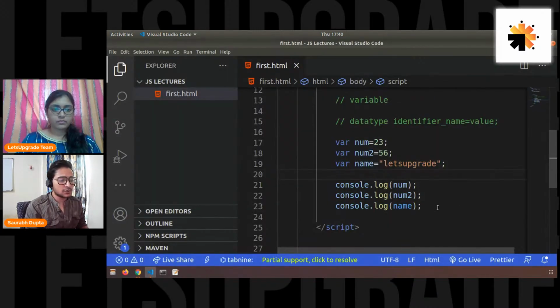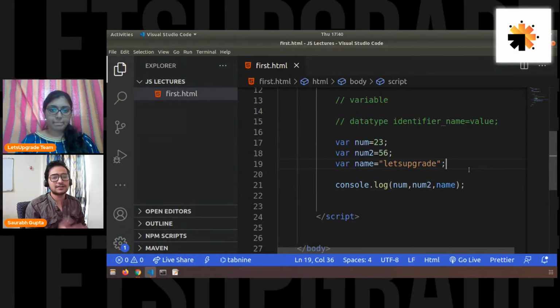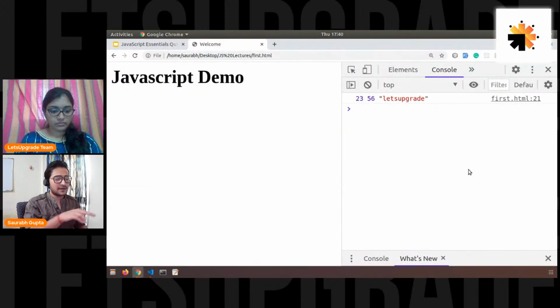If I want to use a single console.log to print everything, I can do something like this also: console.log num, comma, num2, comma, name. You can separate your different variables with commas, and it will still work. See, now it has printed everything in a single line. And now the string is in quotes just to specify that the three data are different. When it was in different lines, you could easily understand that the last line is a string. But in this case, everything is on a single line. That's why the console has allocated quotes for let's upgrade, just so that you can easily understand that that is string data, right? So that's all.